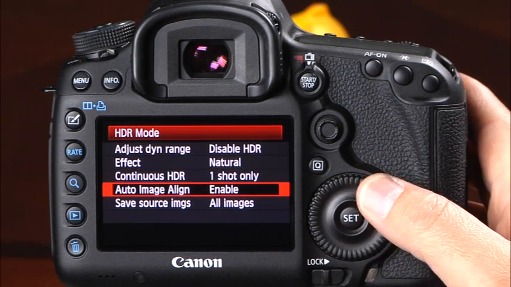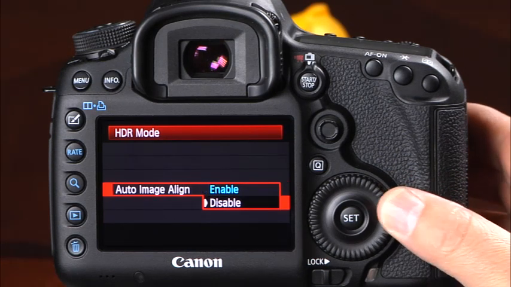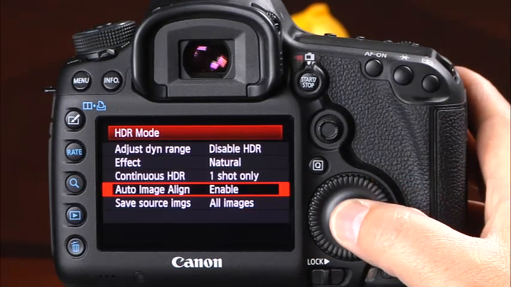Next, there is Auto Image Align, which will automatically align the 3 images that will be combined to create the final HDR image. If you're using a tripod, you'll want to set this to Disable. If you're hand-holding the camera, you'll want to choose Enable.